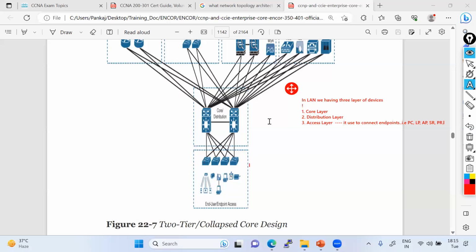But when we talk about the distribution layer, its responsibility is to provide the connectivity between the core and access layer, right? So it's responsible to provide the connectivity. So it's acting as a man in the middle. See, this is the man in the middle. It is just providing the connectivity to the access layer and the core layer, right?